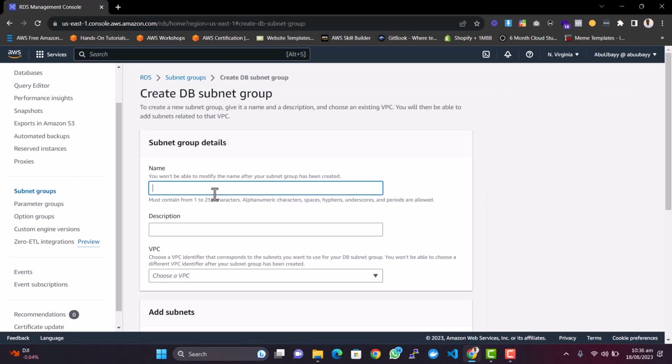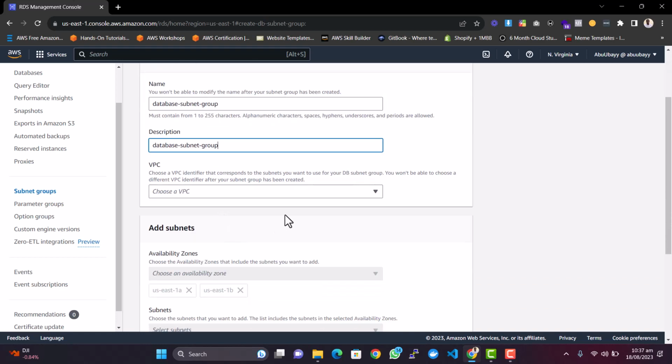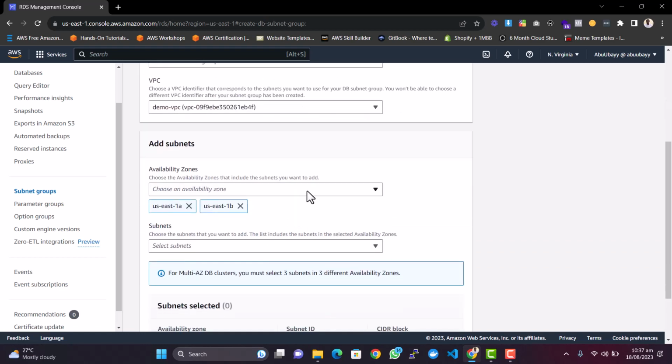We just put database subnets group. That will be the name. Copy the name and add it to the description as well. And for the VPC, we are going to choose the demo VPC we created. This is demo VPC. For the availability zone to be US East 1A and US East 1B.